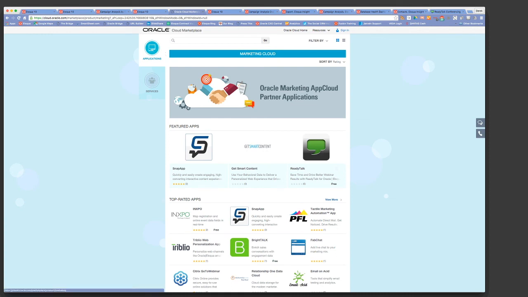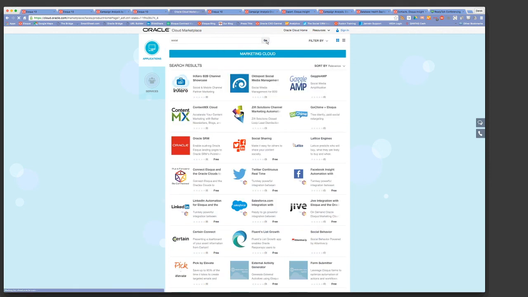So let me give you an example. So if we type in, say, social and hit go, a whole range of options will appear on the screen in front of you. Now, there are various apps. Some are free, some are not. You'll find a range of apps from Oracle which are free.